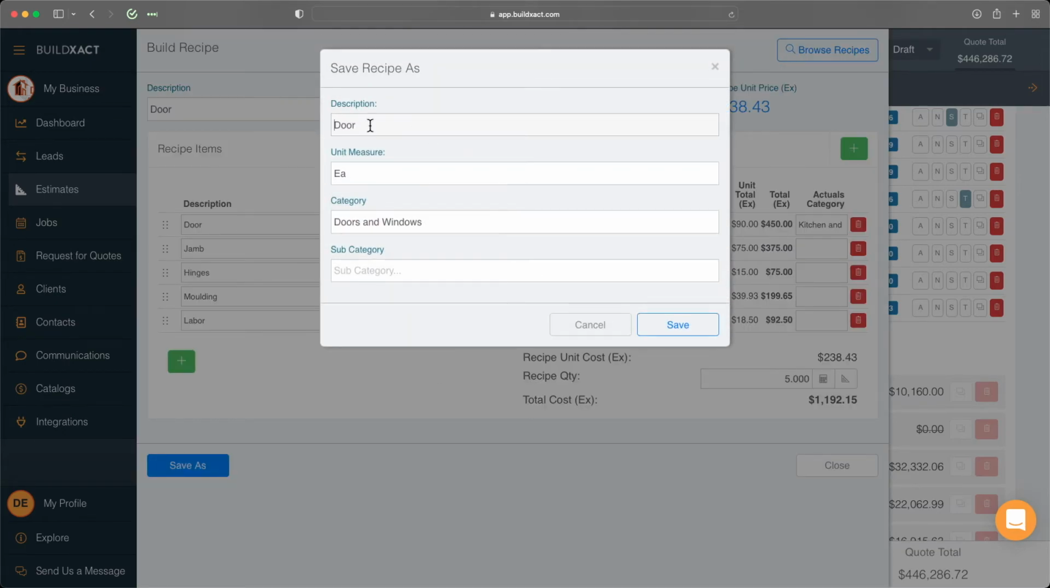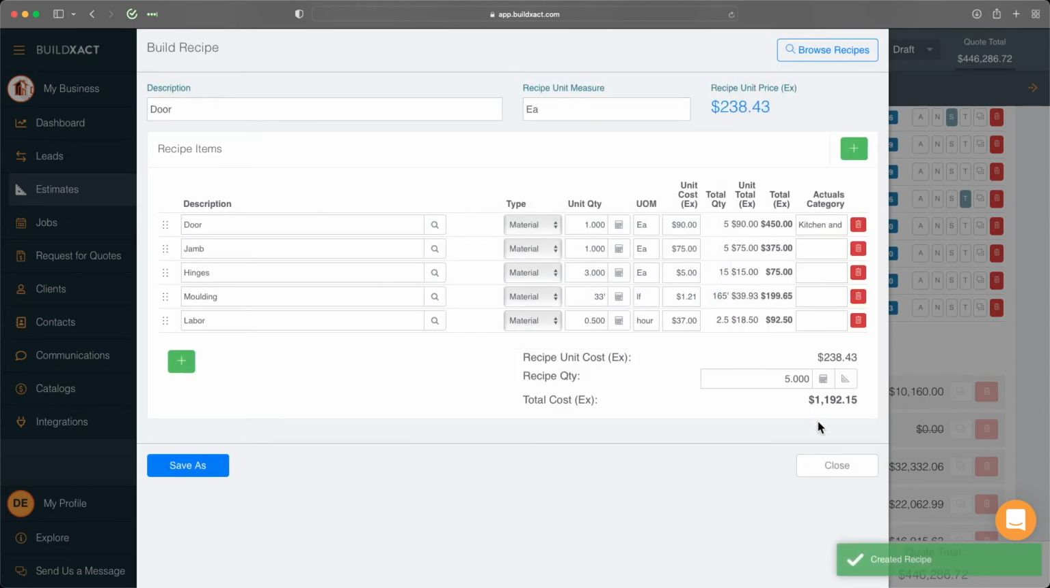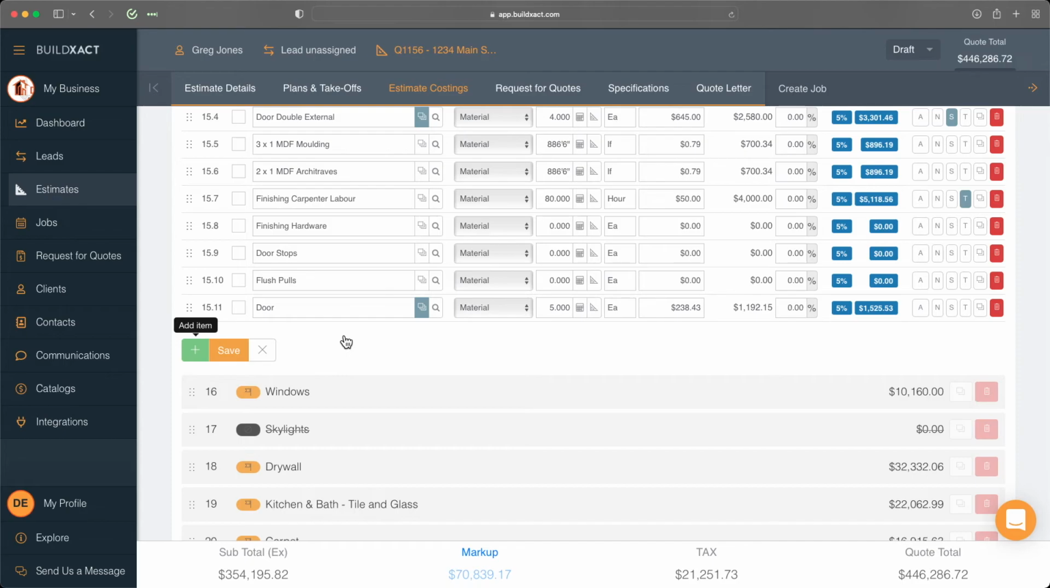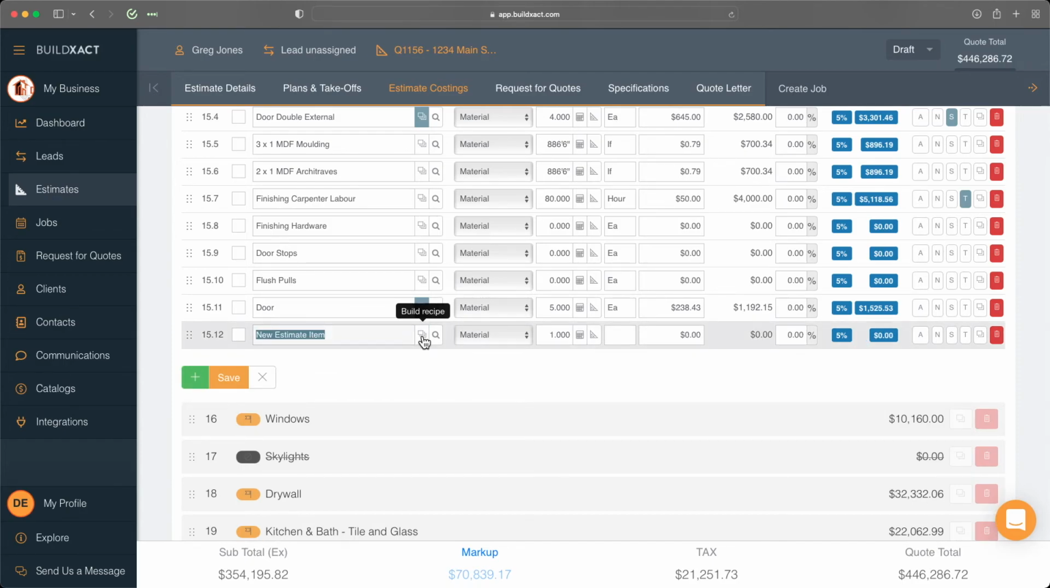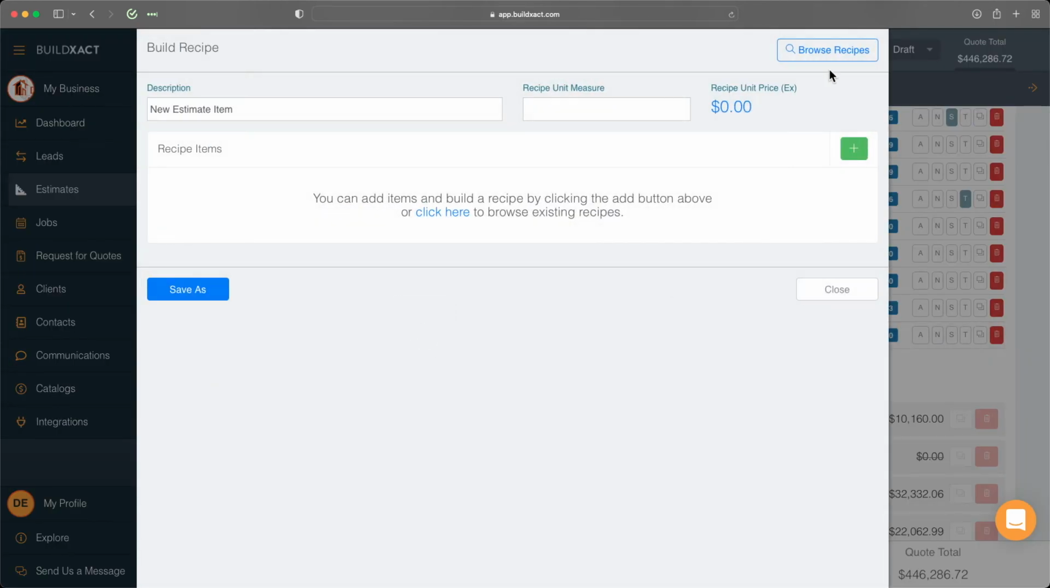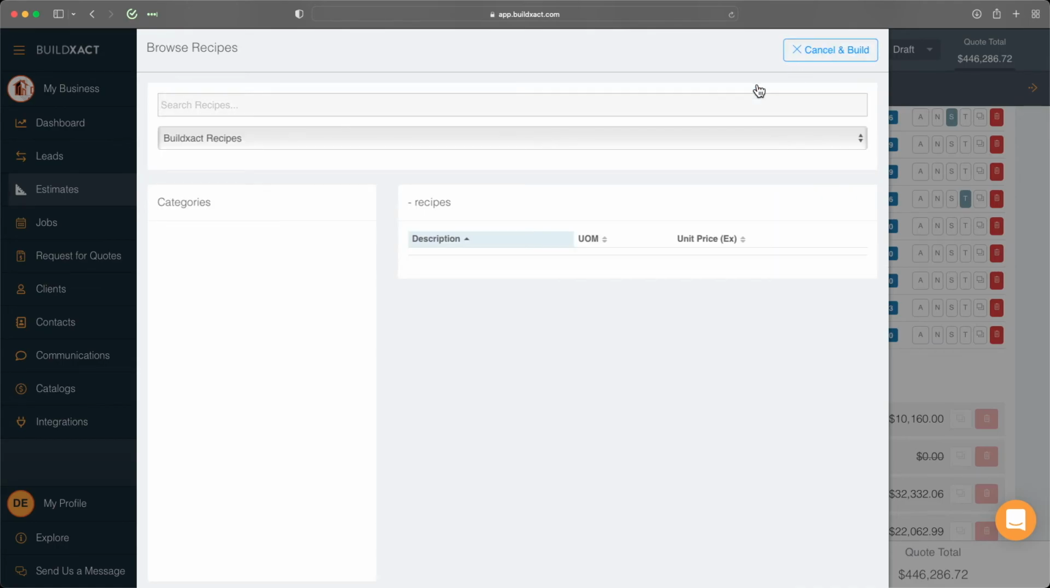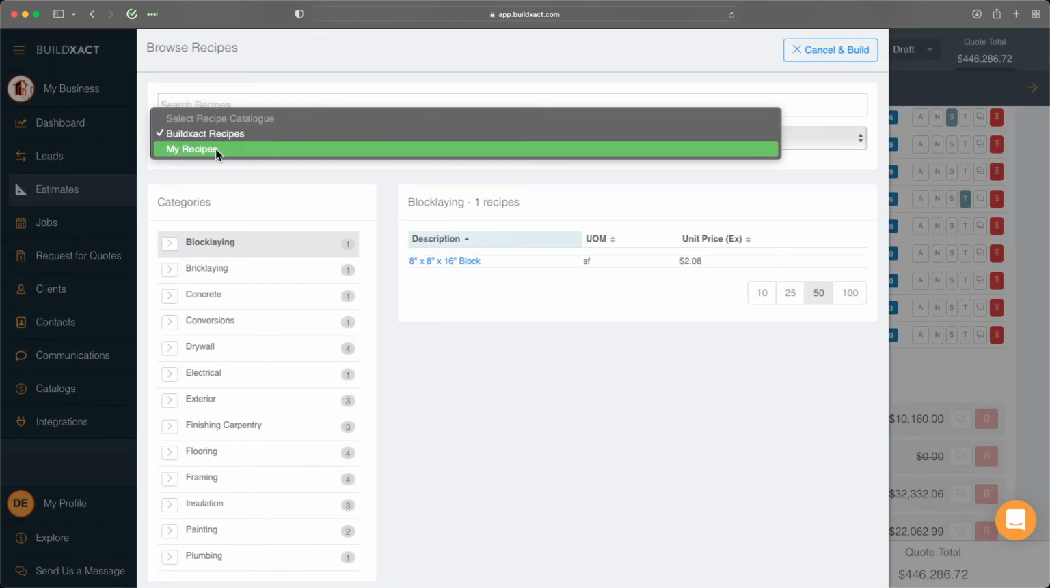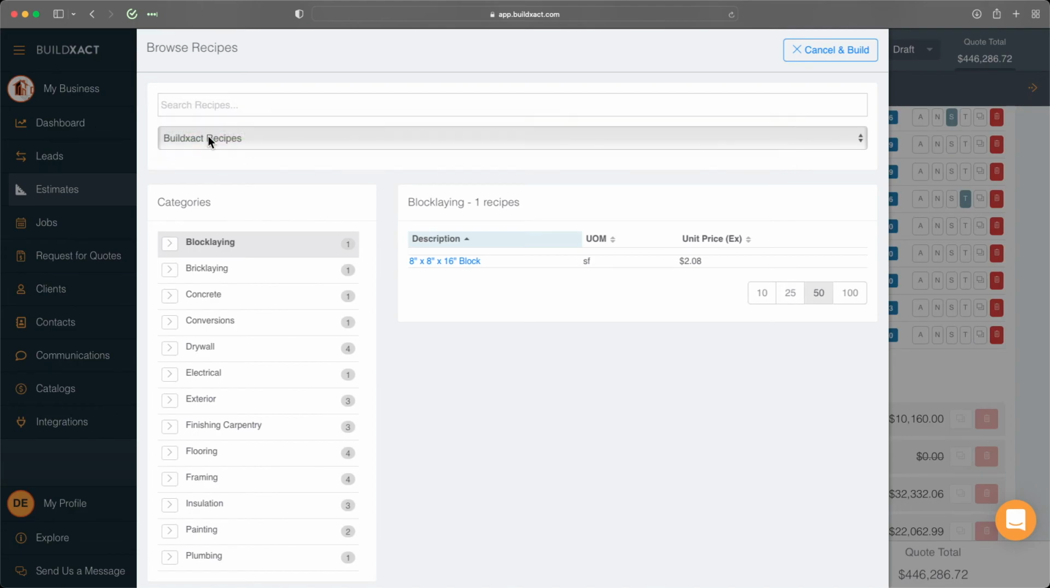And from here, we can go ahead and give it a description. I'm just going to call it door as an example. We'll save that. And effectively what this has done is added this recipe to my recipe catalog. So the next time that I want to use that recipe for a door, instead of having to build it again, I can just click this Browse Recipes button, where I can either browse the Buildxact pre-created ones, or in this case today, I can pop open my previously created recipes. So it gives you the ability to select them when you may need them a little bit further down the road, and then pull them in.